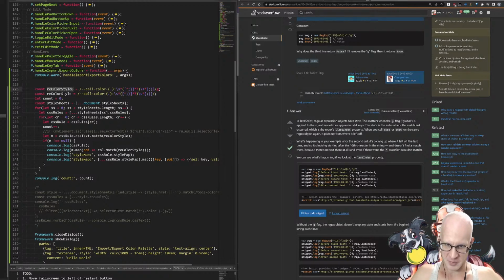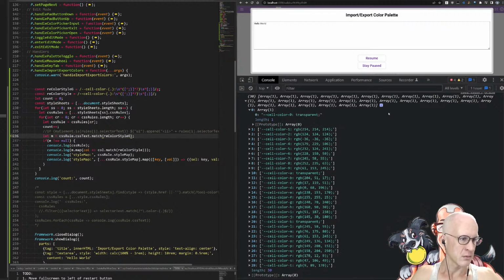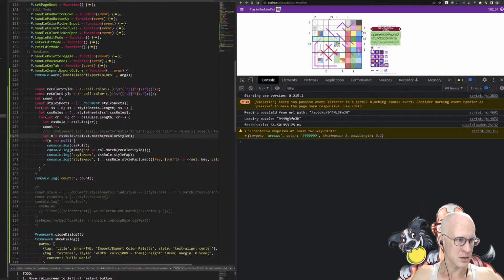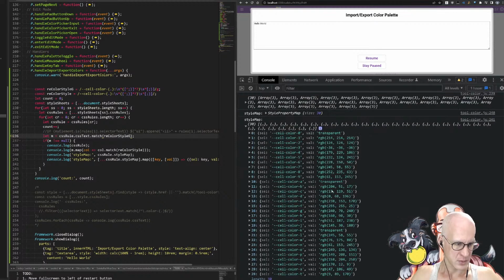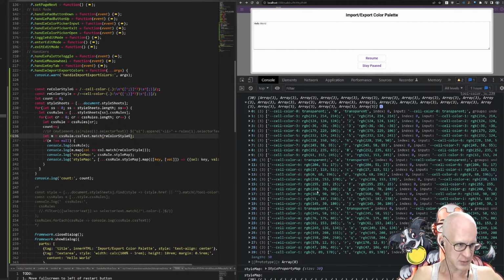Right now I don't want to think about how to do this properly. I just want to do it quickly, so I can see if I get the result that I want. So is this going to give me? That's the style map, and this is from the regular expressions. 0 transparent, 1 RGB. So that turns it into an array with those color references already.